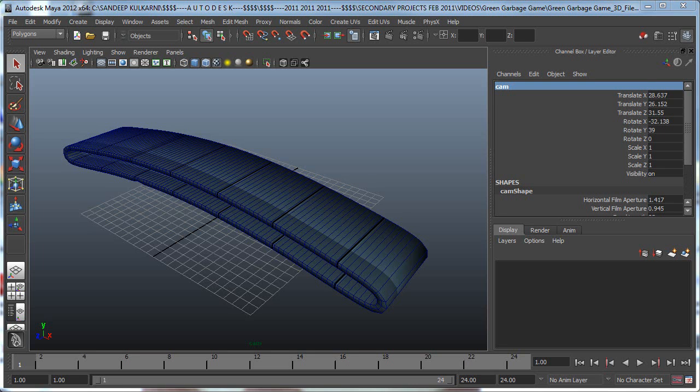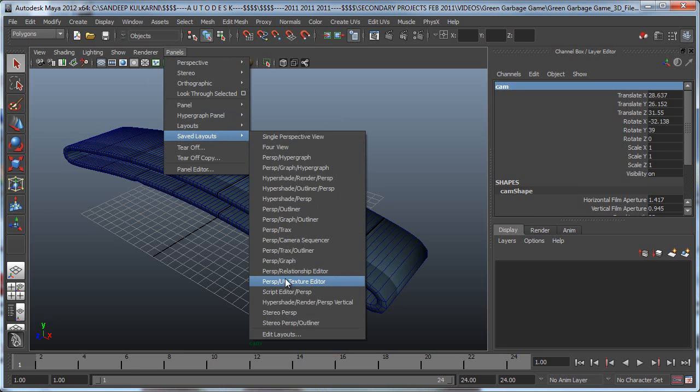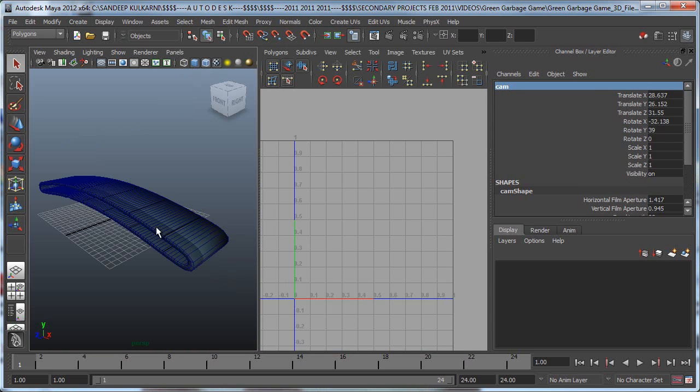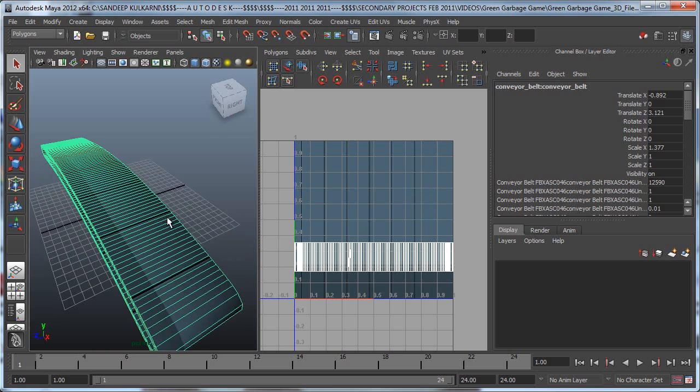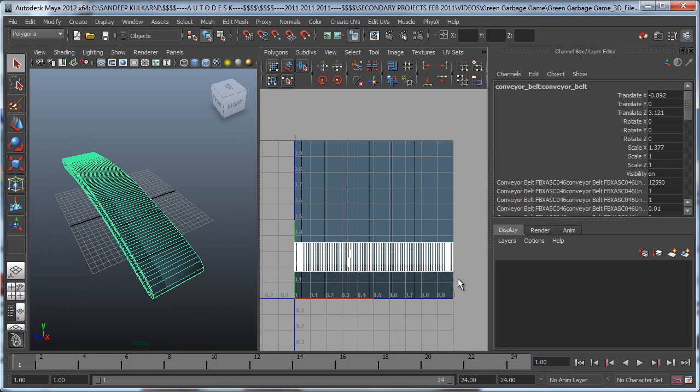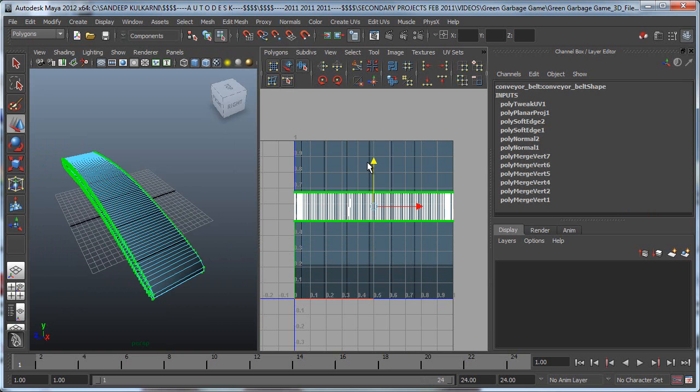In this example, let's take a look at another way of animating a slightly different model of a conveyor belt. I have the conveyor belt loaded over here and it's got some texture. If I go to Panels, Saved Layouts, and go to my Perspective UV Texture Editor, and select it, here's the texture. If I right-click UV and select these, this is what it is. It's gray with some lines over here and a full gray over here.